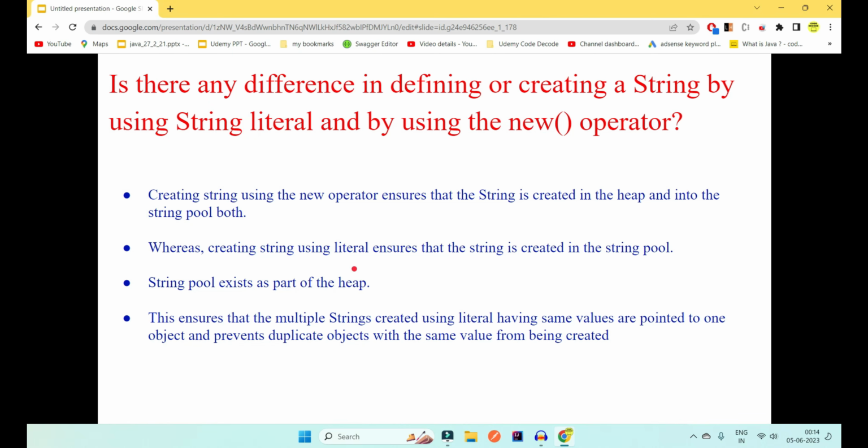They say that the string literal creates the string in the string pool, which is a part of heap, while with the new operator, it creates only in the heap and not in the string pool. But that is not the correct answer. The correct answer is that yes, string literal ensures that the string is always created in string pool, which is a part of the heap area.